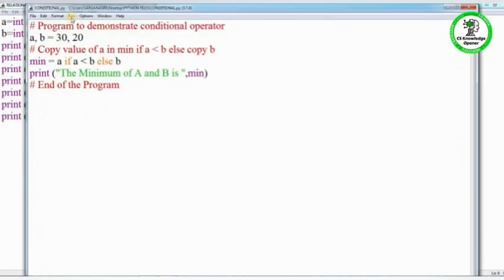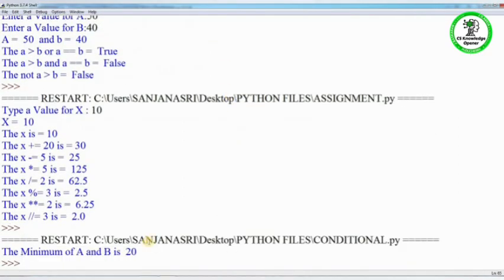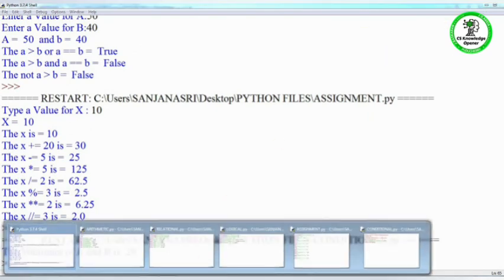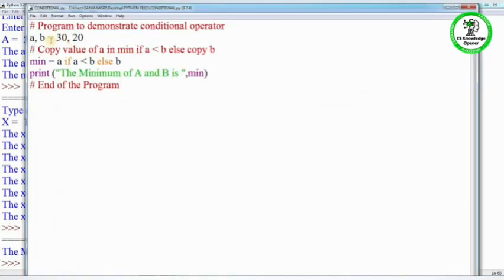Run. The values for A and B are already given. So run. So minimum of A and B is 20, which means among these two, the minimum value is 20. The value stored in min is 20. So this is how the conditional operator works.